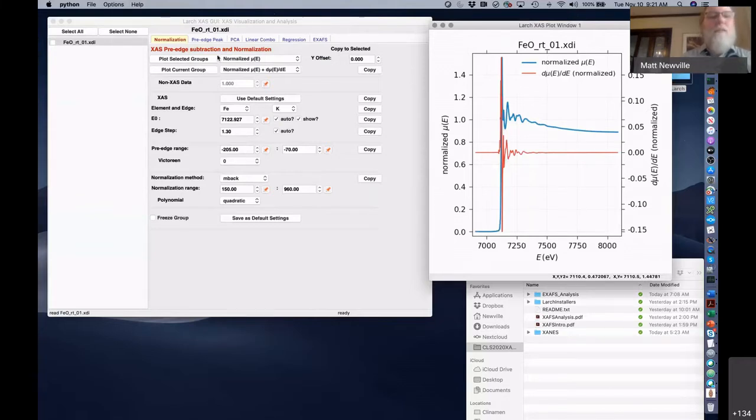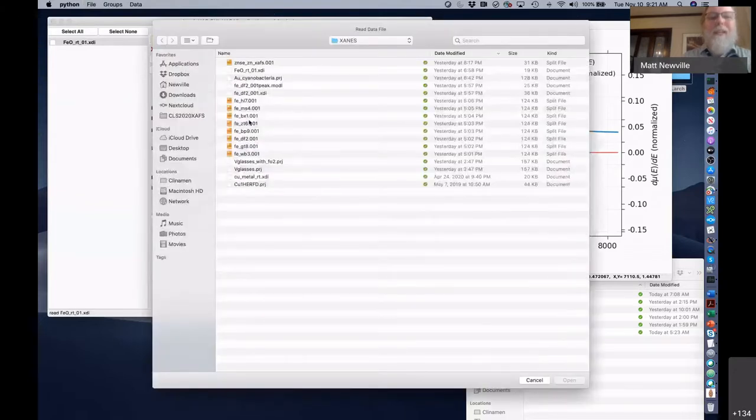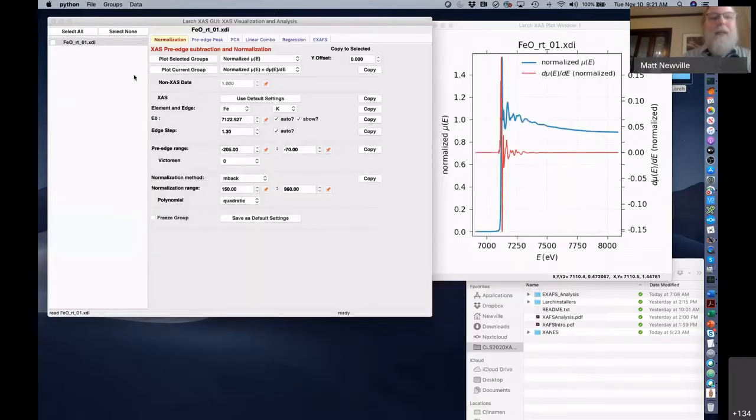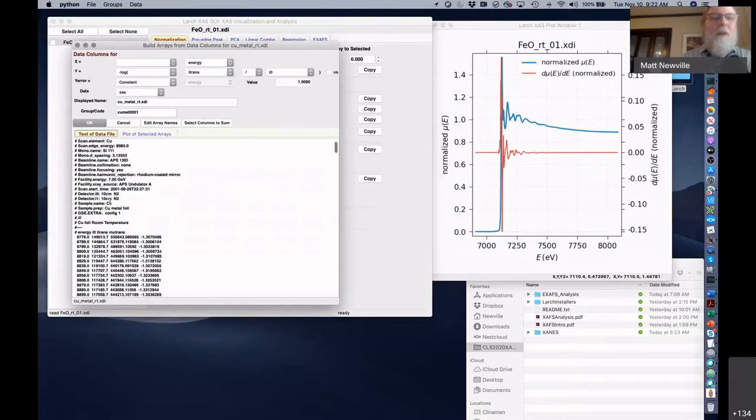I'm going to read in some other data sets. Just to have more data open, I'm gonna read in two completely unrelated spectra. Copper metal. Again, now just like this is also like this. I have to be careful about how you read this. You might have to look at the data file. What are the columns and so on?